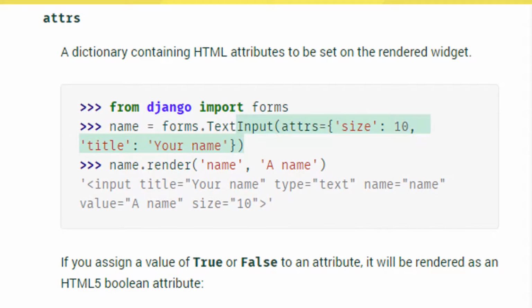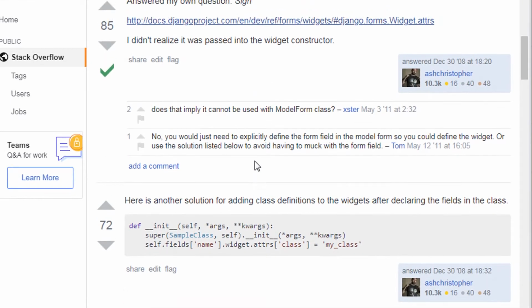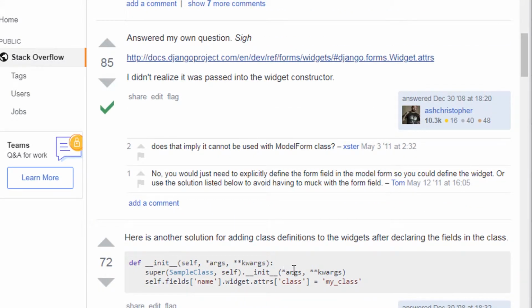field is, you add widget equals, and then you put in what type of widget it is. In this case, it would be a text input, and then you give it attributes. So attrs equals, and then a dictionary for what you want the attributes to be. So in our case, we would put class. So class and then form-control. We'll do that here in a little bit, but I also want to show a different solution first.